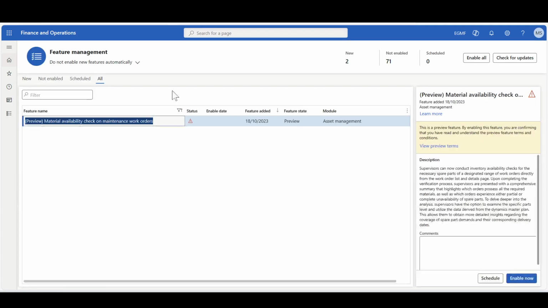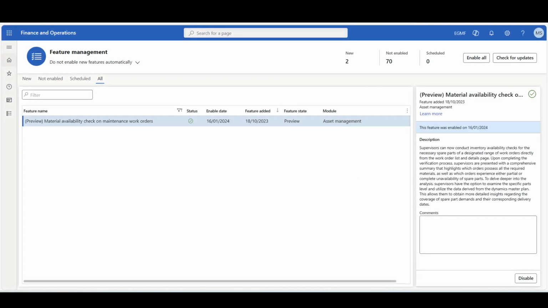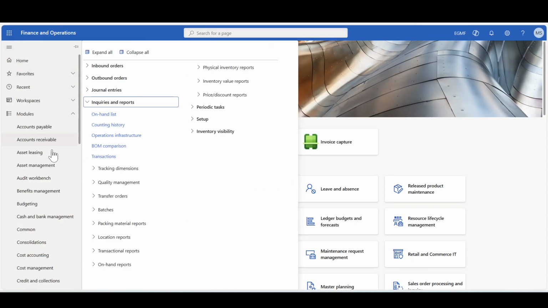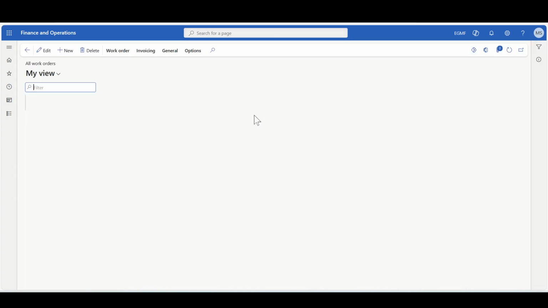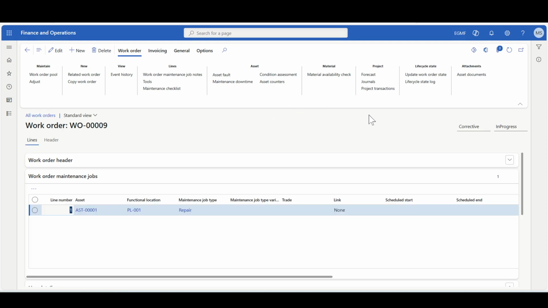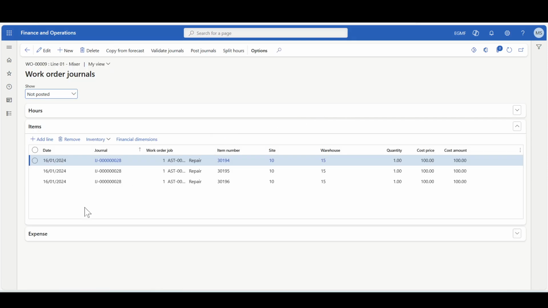First, I'll navigate to the Feature Management Workspace to ensure that the Material Availability Check on Maintenance Work Orders feature is enabled. So here I'll select the feature, then I'll click Enable Now. Now I'll move to the work order, so I'll navigate to the Asset Management module, Work Orders, All Work Orders. Here I have a work order. I'll open this work order, then I'll navigate to the project journals to review the required spare parts.